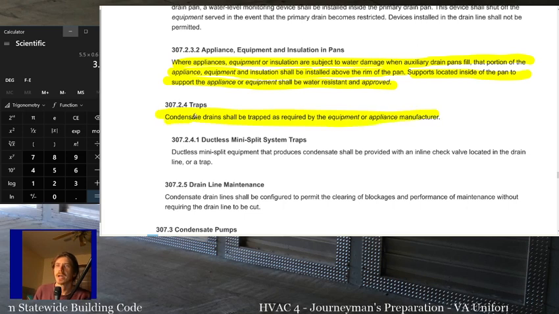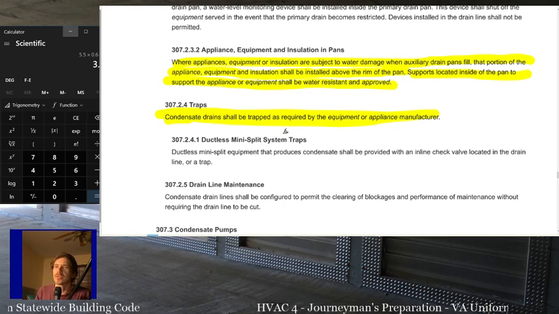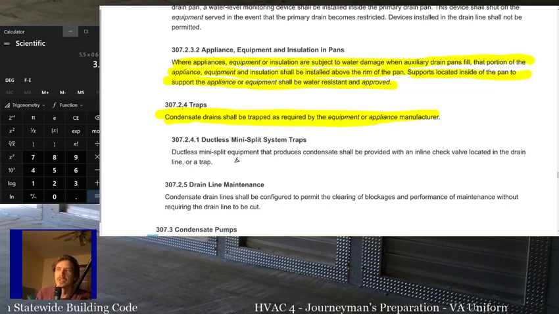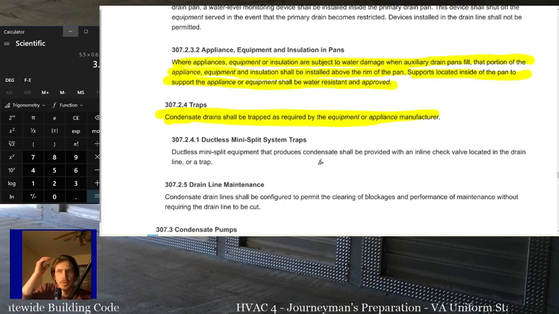When do you have to have a condensate trap? When the manufacturer tells you you have to have a condensate trap. Ductless mini-split systems traps. Ductless mini-split equipment that produces condensate shall be provided with an inline check valve located in the drain line or a trap. So if the mini-split requires a trap, you have to put in a trap. If it has a check valve in it, then you don't have to have a trap.